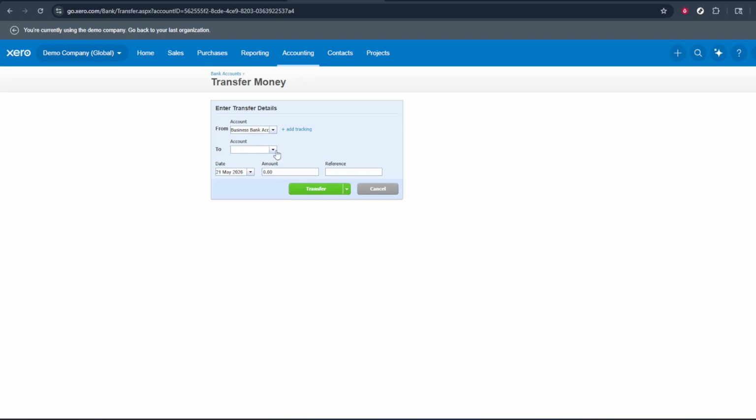Next, move to the description field and type in a clear, simple description. For example, you might write "transfer from savings to checking" or "credit card payment from business bank." A good description will help you or anyone else understand the purpose of the transfer when you review it later.